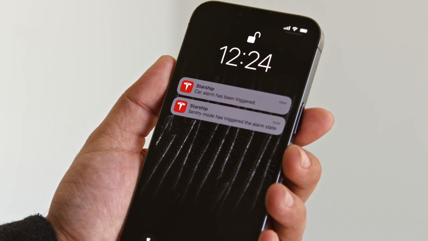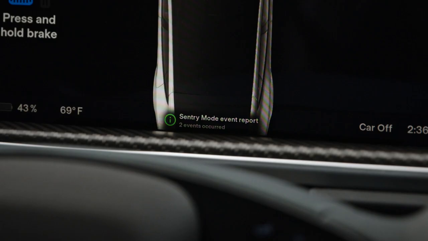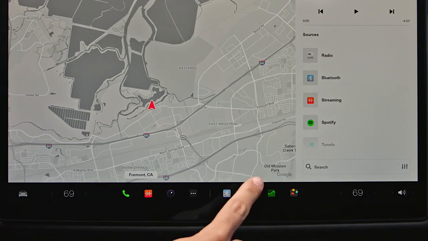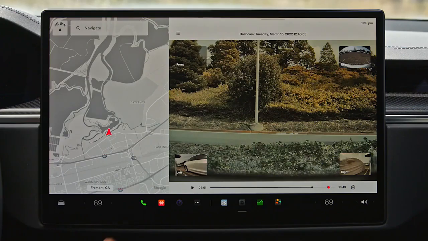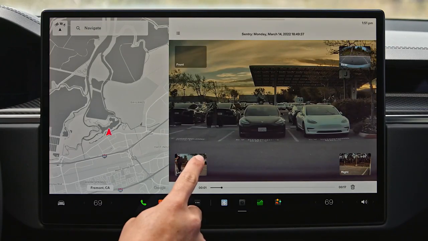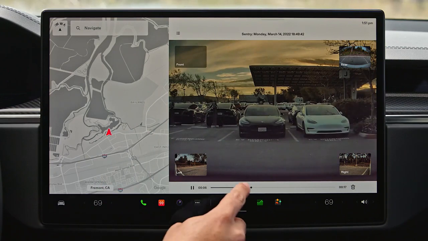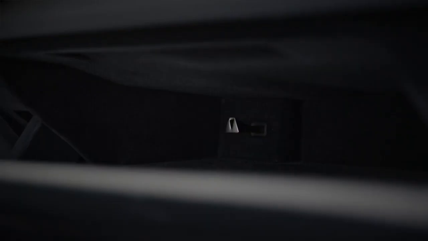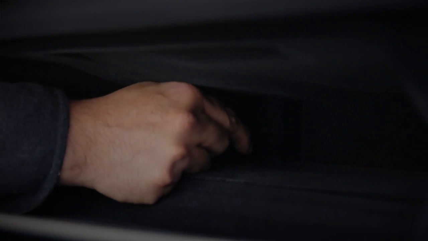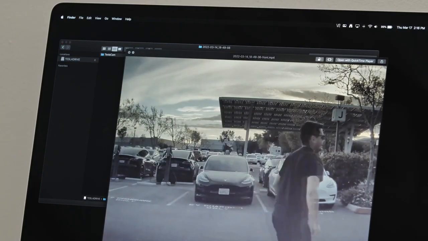When you return to your Tesla after any alert or alarm events, a notification displays, stating the number of events that have been captured. Select Here to view recordings of the events on your touchscreen. Toggle between different camera views and scrub to rewind or fast forward. You can also access recordings from your computer by plugging in your Tesla's USB storage device.